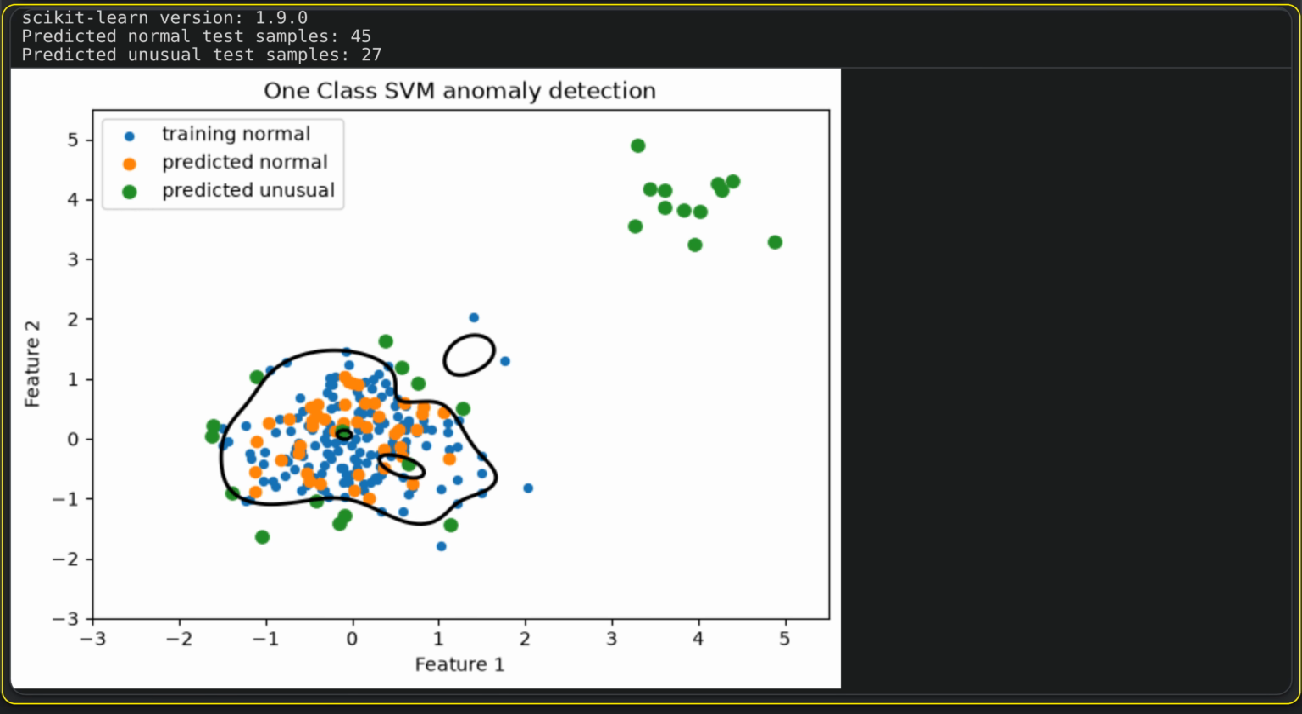This script shows how a one-class support vector machine can detect anomalies. It trains on scaled normal data to learn the boundary of typical behavior, then tests new points that include both normal samples and outliers. The model labels each test point as normal or unusual, reports the counts, and uses a plot to show the predictions and decision boundary.